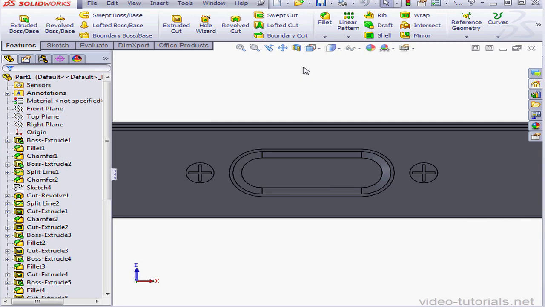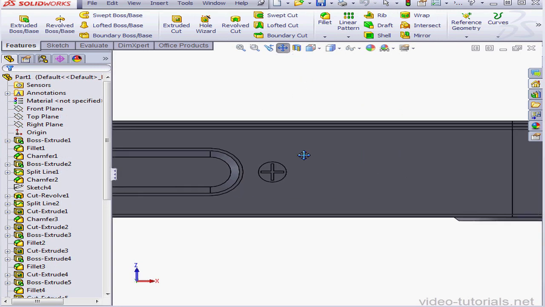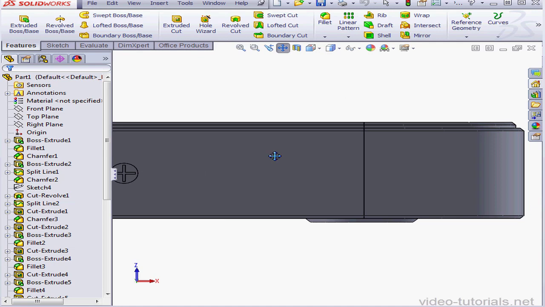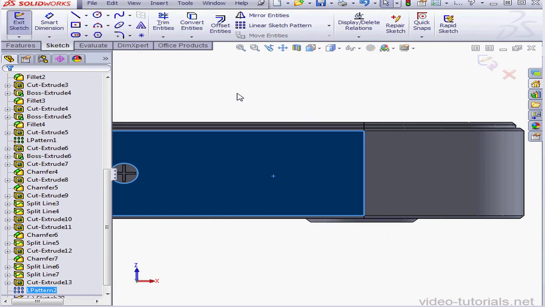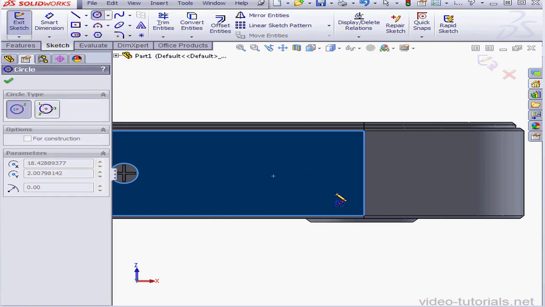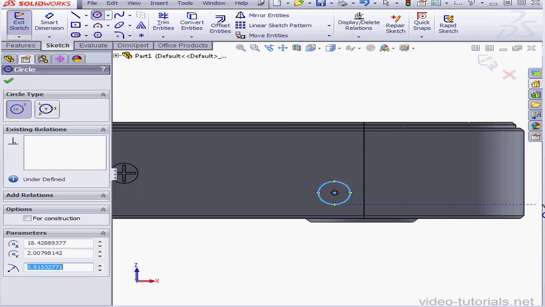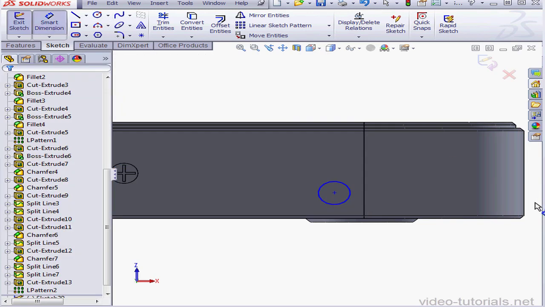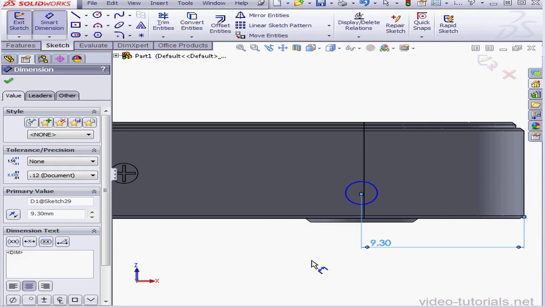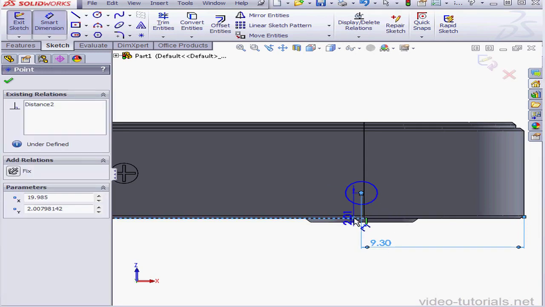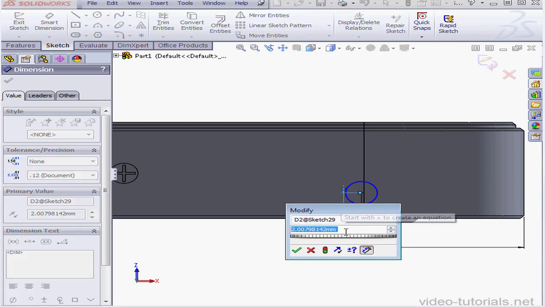Okay, moving right along. In this tutorial, we will create the opening for the bottom microphone and the speaker. Let's begin by right-clicking, New Sketch, and let's place a circle. Now let's apply some dimensions. This distance will be 9.3 millimeters. Okay. And the distance from the center point to this edge will be 2.5 millimeters.